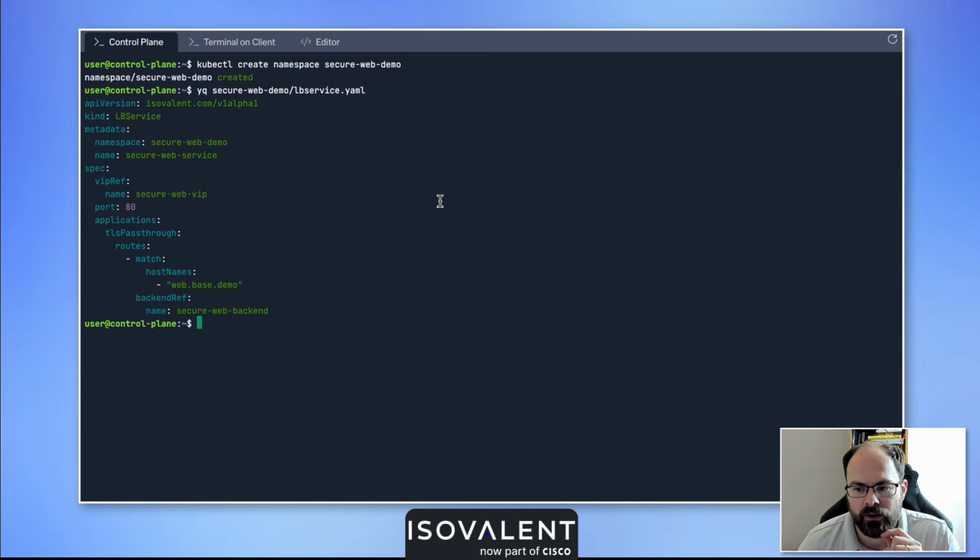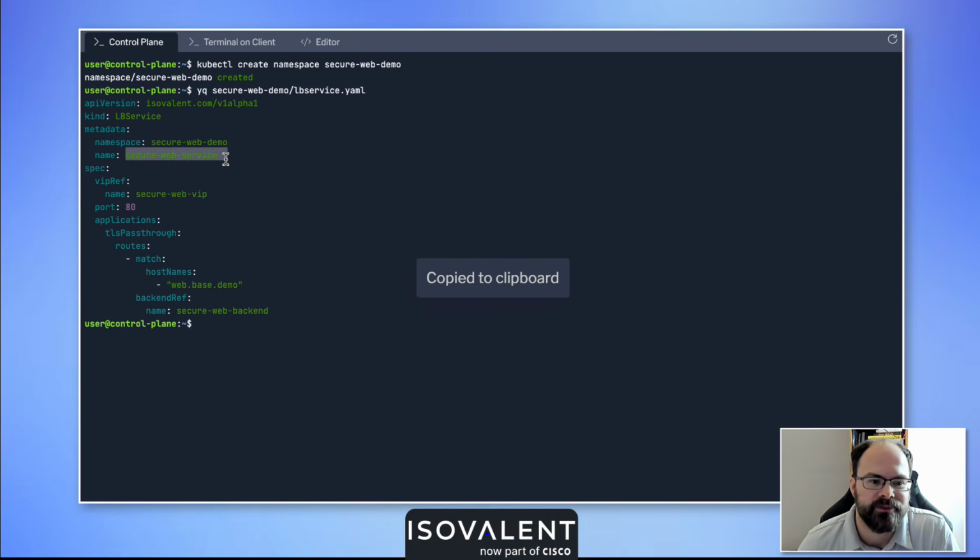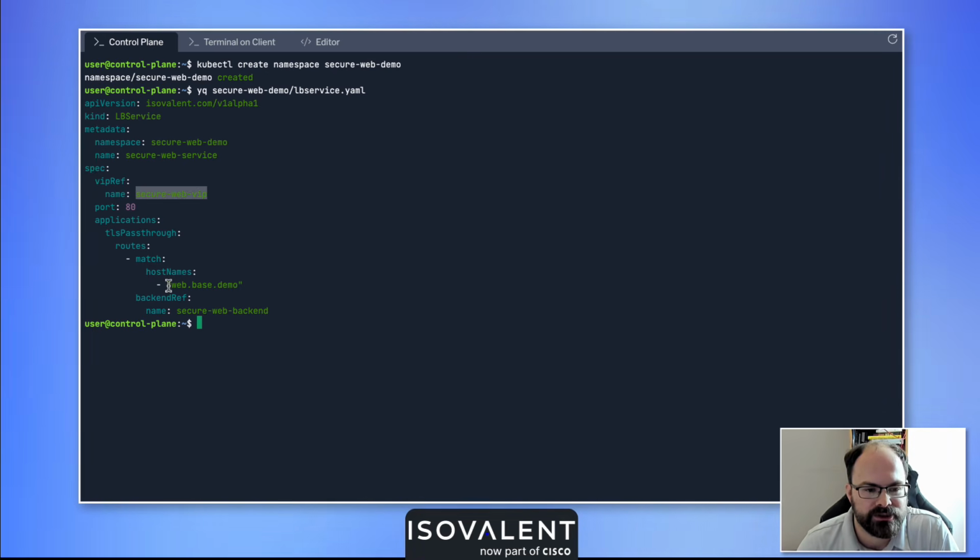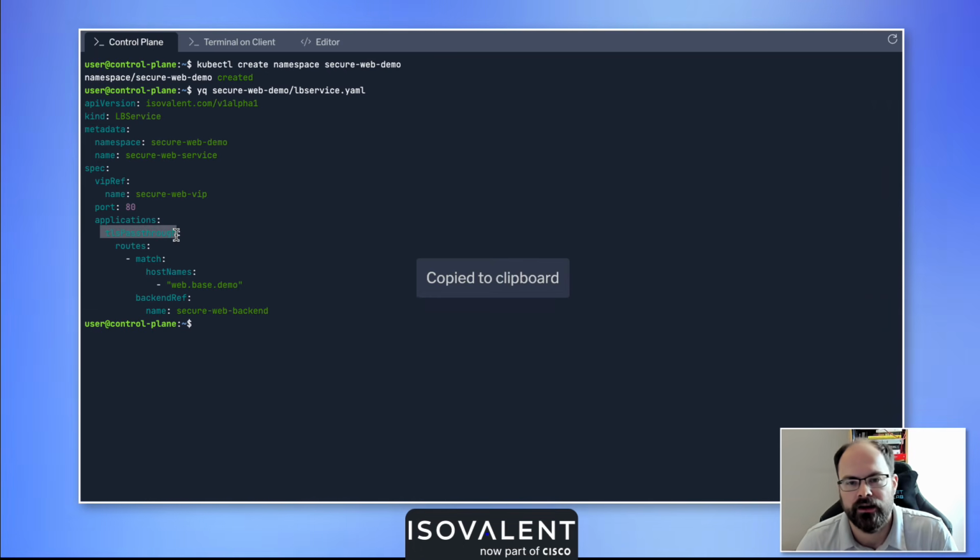So if we check our TLS Passthrough service configuration, I've got a new name on a new service and a new namespace. We've got a secure web service, a secure web VIP, so we're going to use a new virtual IP address. We've got a new hostname to terminate against, and then we've got a new backend reference as well. But here you can see that we're using port 80 for this. We're using normal traffic ports and then passing that through as TLS, taking that security information and passing it through to those backends.